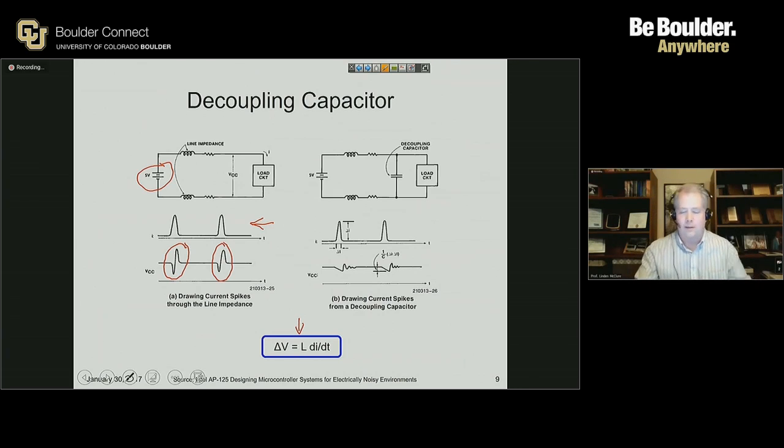So what we see on the circuit on the right is we've added in a circuit element, this decoupling capacitor. And what this capacitor is doing is providing a local reservoir of charge close to the load circuit, so that when the load circuit changes state, the capacitor can deliver charge quickly to the load circuit and not have to wait for that large current spike to propagate through the transmission lines from the power source.